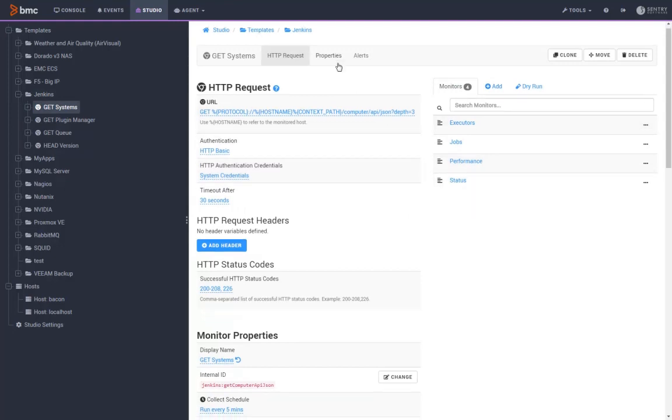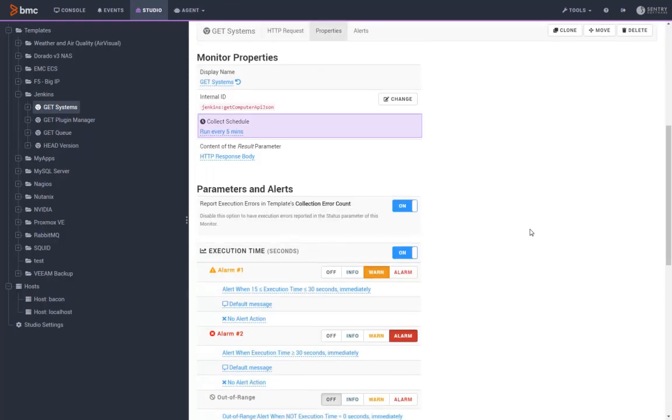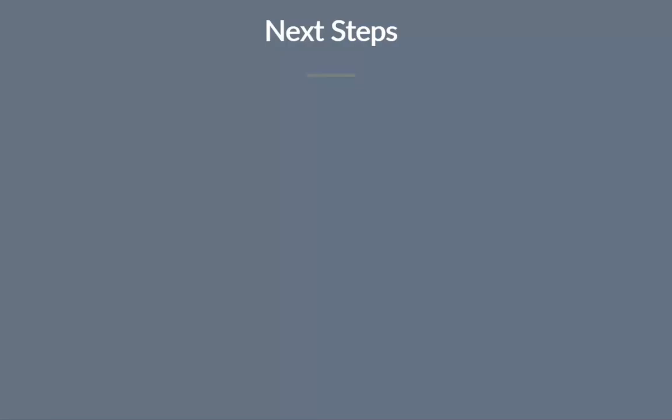We then set the collect to 5 minutes and indicate to Monitoring Studio 10 that the content of the result parameter is the HTTP response body and confirm the creation of the template. The HTTP request monitor, which is leveraging the Jenkins API, is now created.